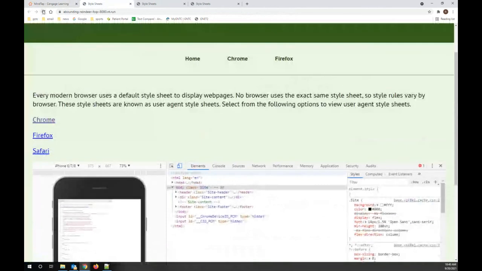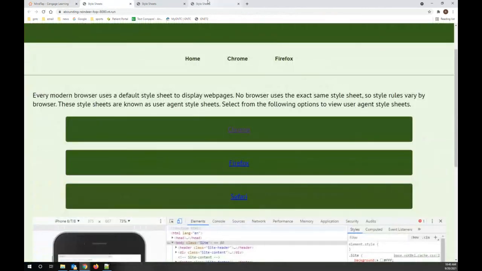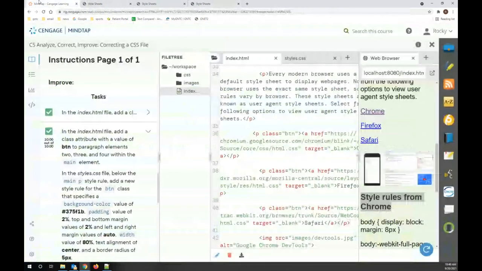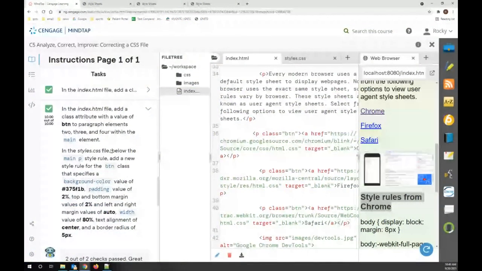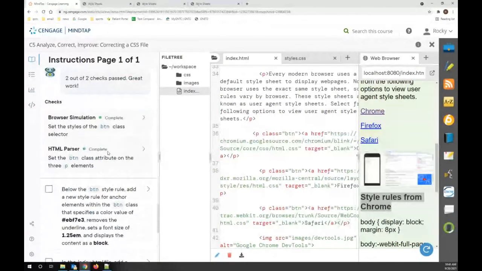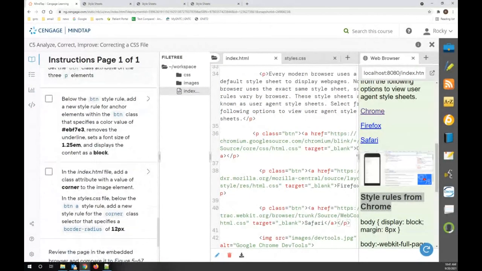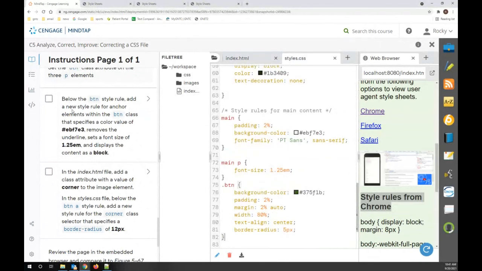All right, so we're going to look at the changes here. So we see now we have closer to what we're getting towards the final result. All right, so the next step is below the BTN style rule. So we'll go back to styles. We're going to add a new style rule for the anchor element within the BTN class. It's going to specify the color value, removes underlines, and sets font size to 1.25 EMs. And it's going to display as a block.